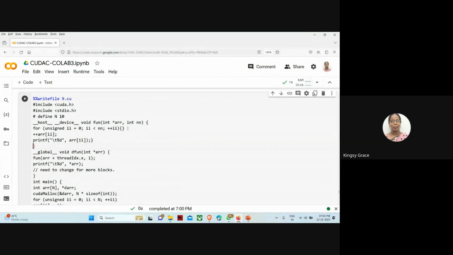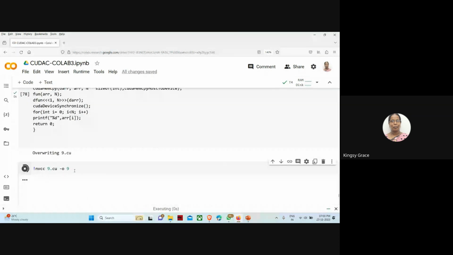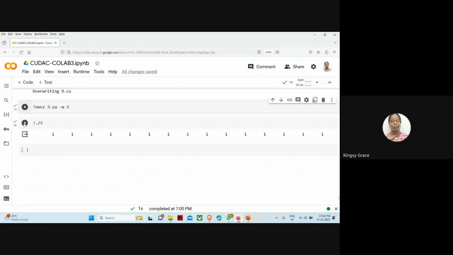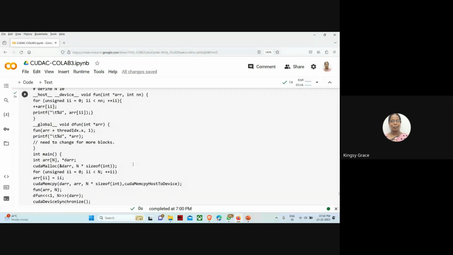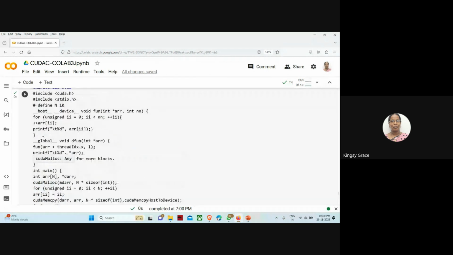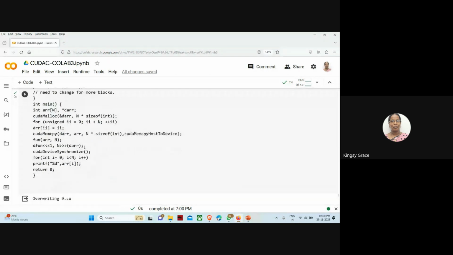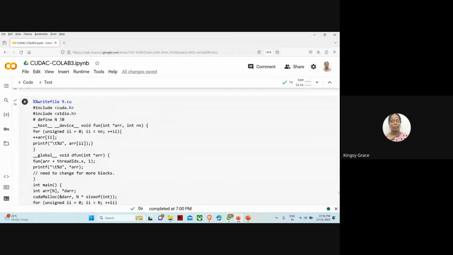One, two. Okay. So here it is incremented, and again it is properly incremented. So here we are printing this, and here we are assigning the value, then passing this. The function arr n is called. Okay, n value is 10.